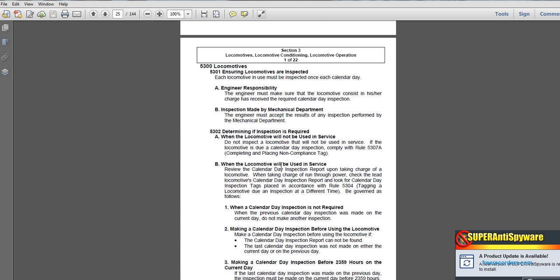302. Determine if the inspection is required when the locomotive will not be used in service. Do not inspect a locomotive that will not be used in service. If the locomotive is due a calendar day inspection, comply with Rule 5307, A. Completing and placing the non-compliance tag.